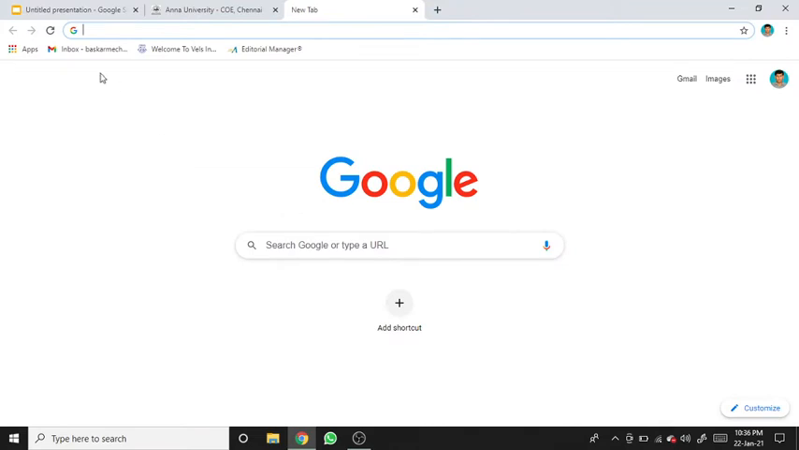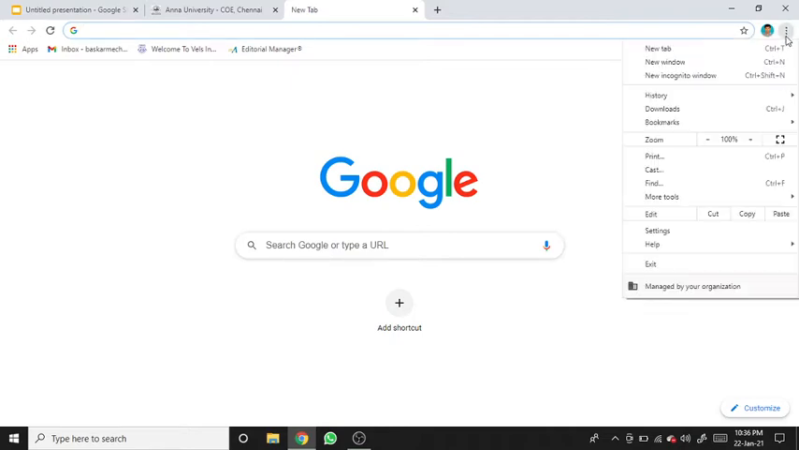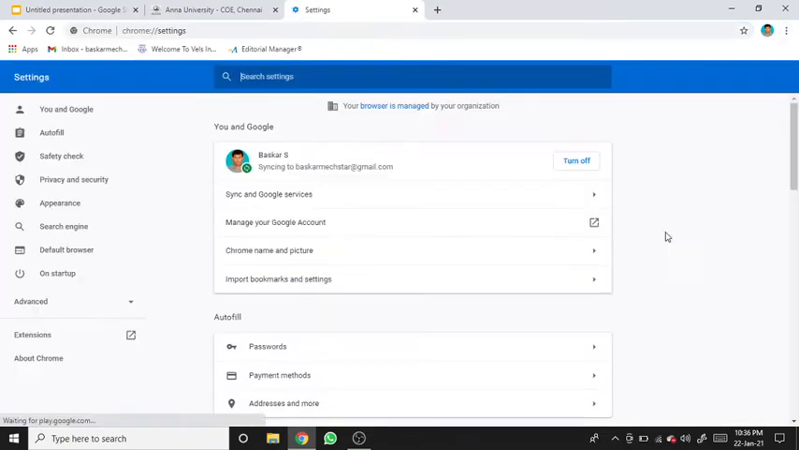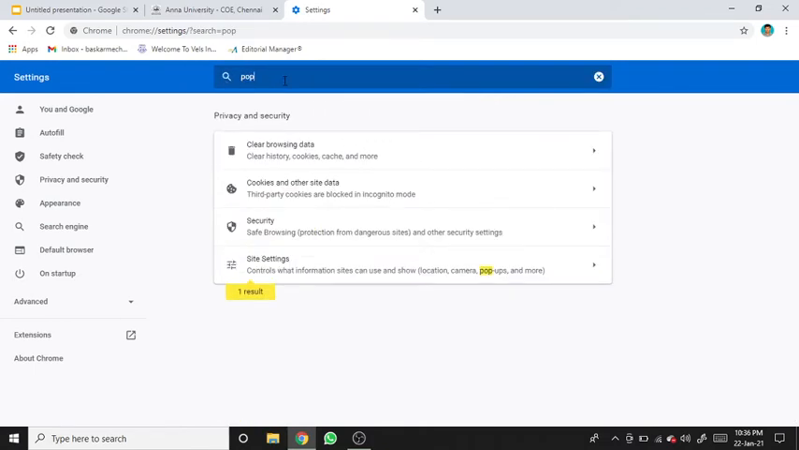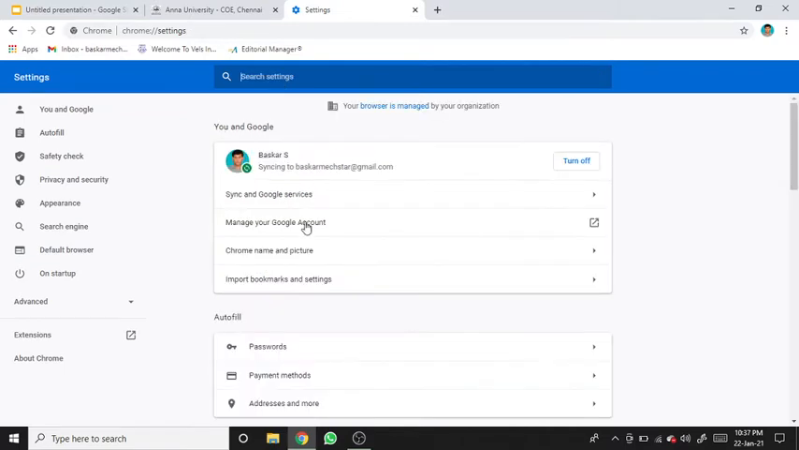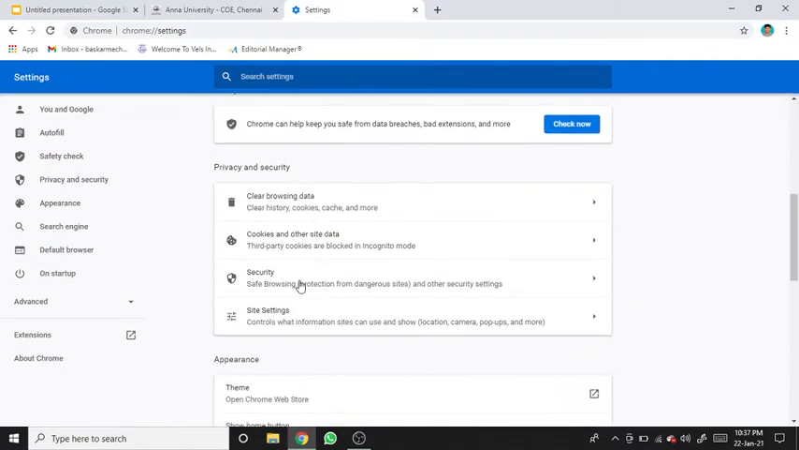In Google Chrome, in the top right corner, there are three vertical dots. Customize and control Google Chrome, just click it. In that we need to click Settings. After clicking Settings, either you can type pop-up like that, or otherwise you can just scroll down. At the bottom side we have one option called Site settings, just click it.